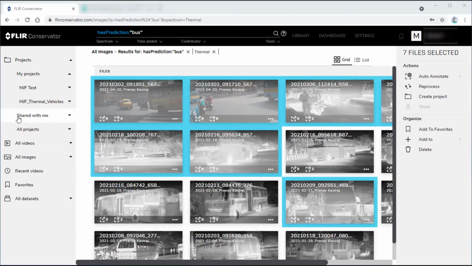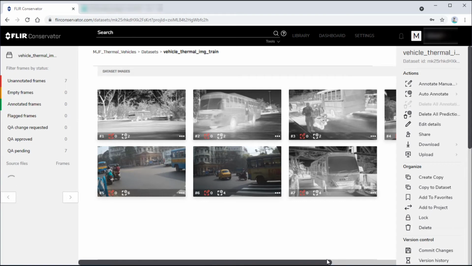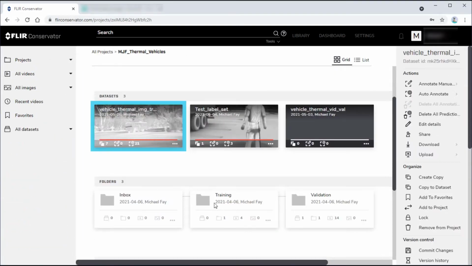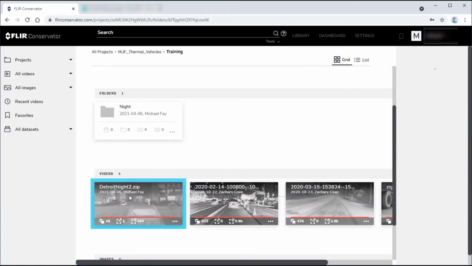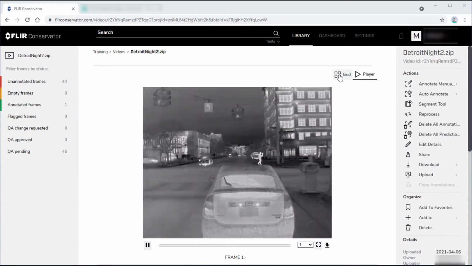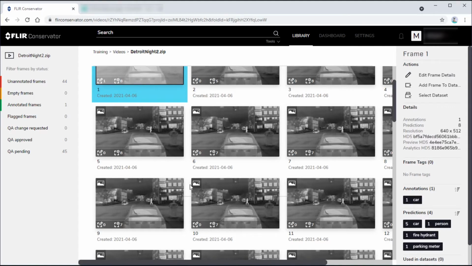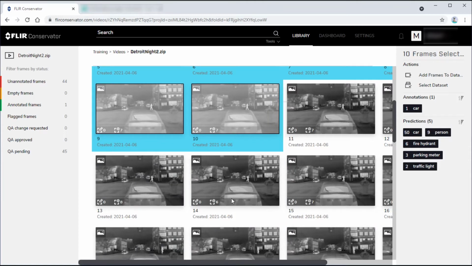Let's visit the dataset to confirm that the images have been added. Here's how to add individual frames from a video to a dataset using the Grid tool. Open a video by double-clicking on it. Switch to Grid View if you're not already in it. As before, use your pointing device to select some frames. Use a click followed by a shift-click to select a sequence of frames, and control-click to add non-contiguous frames.